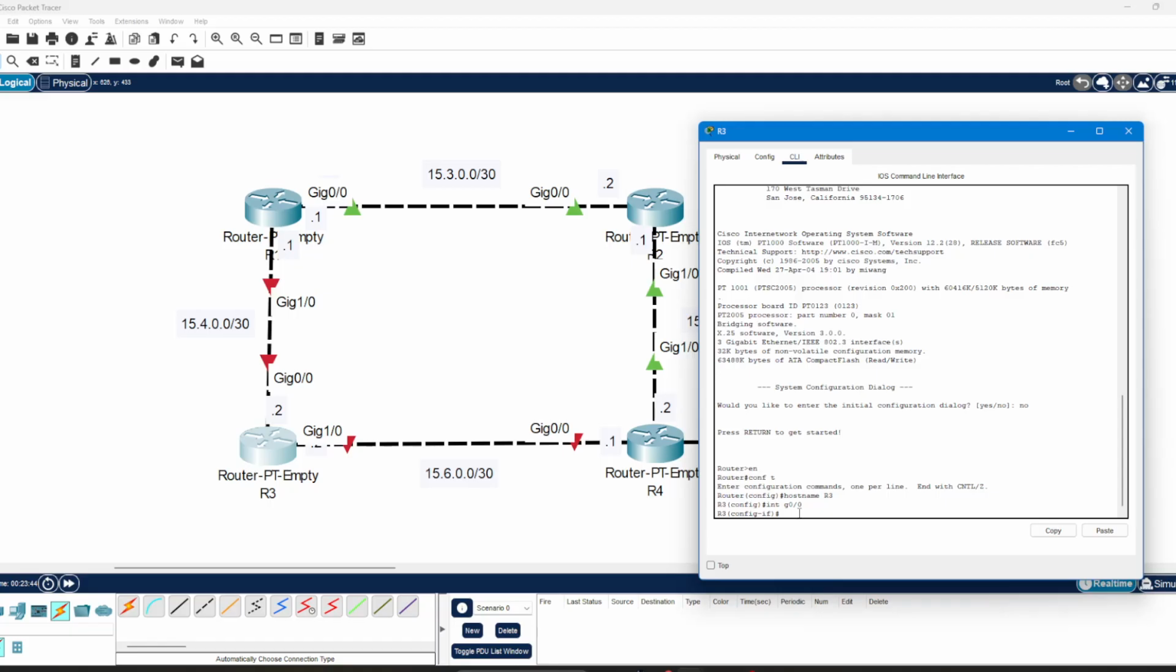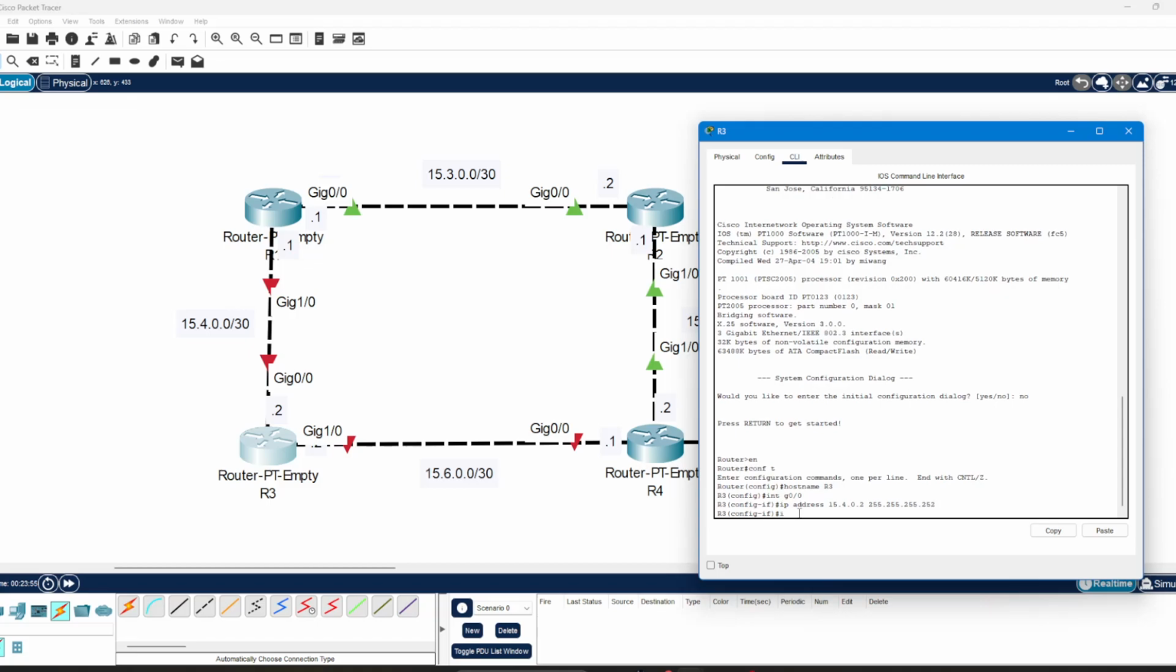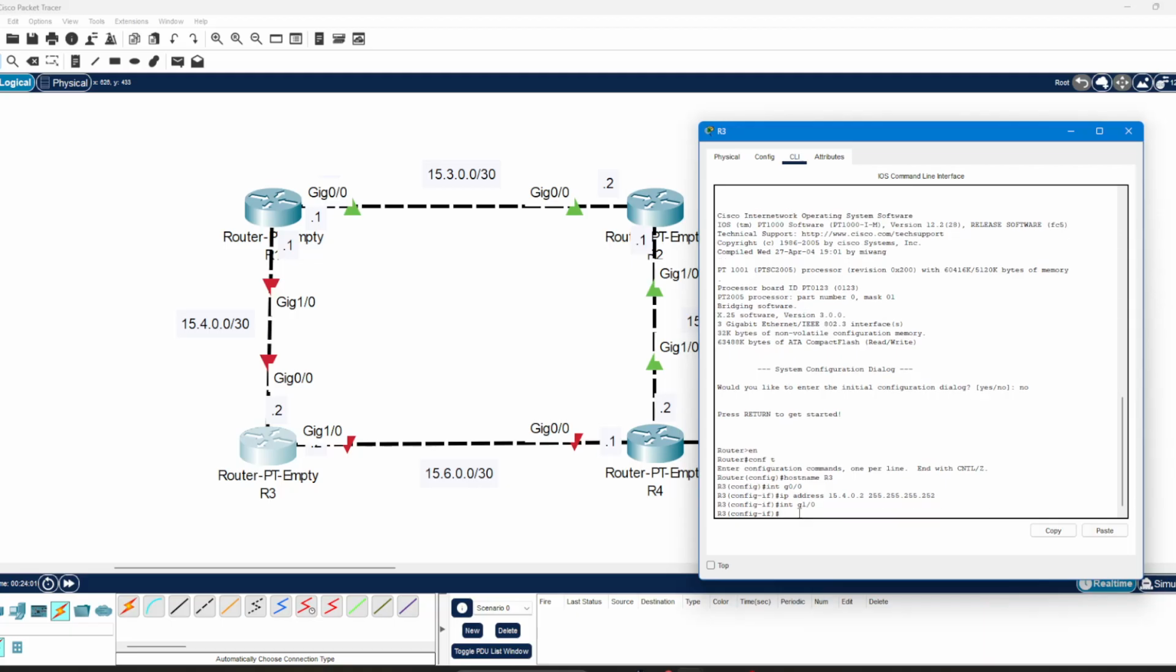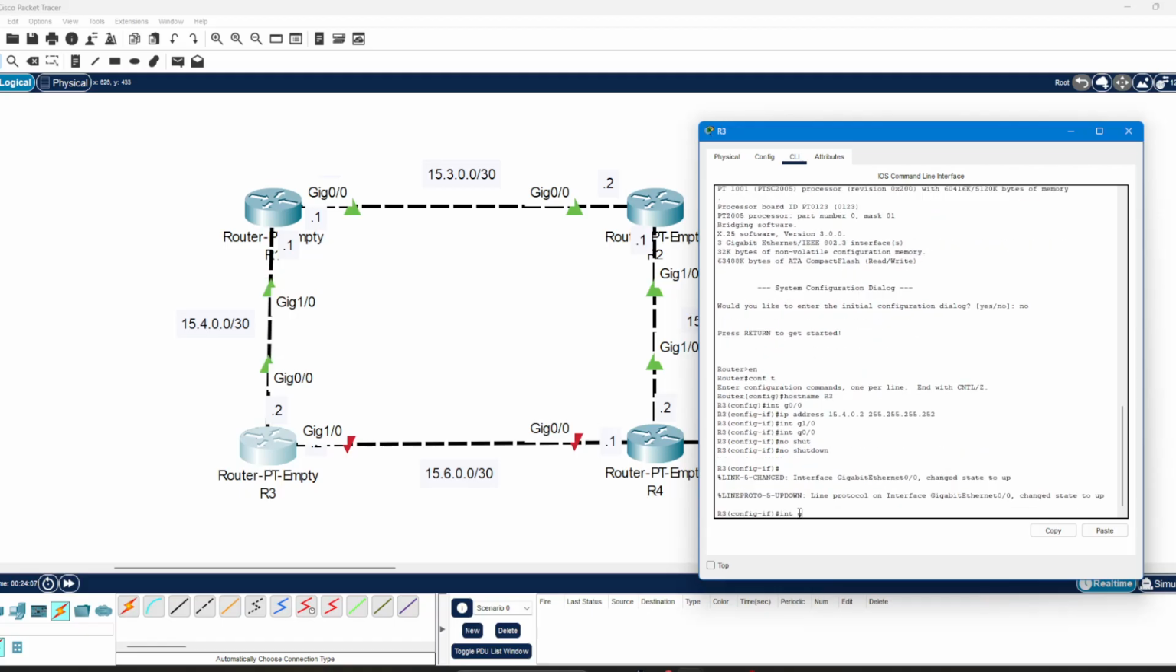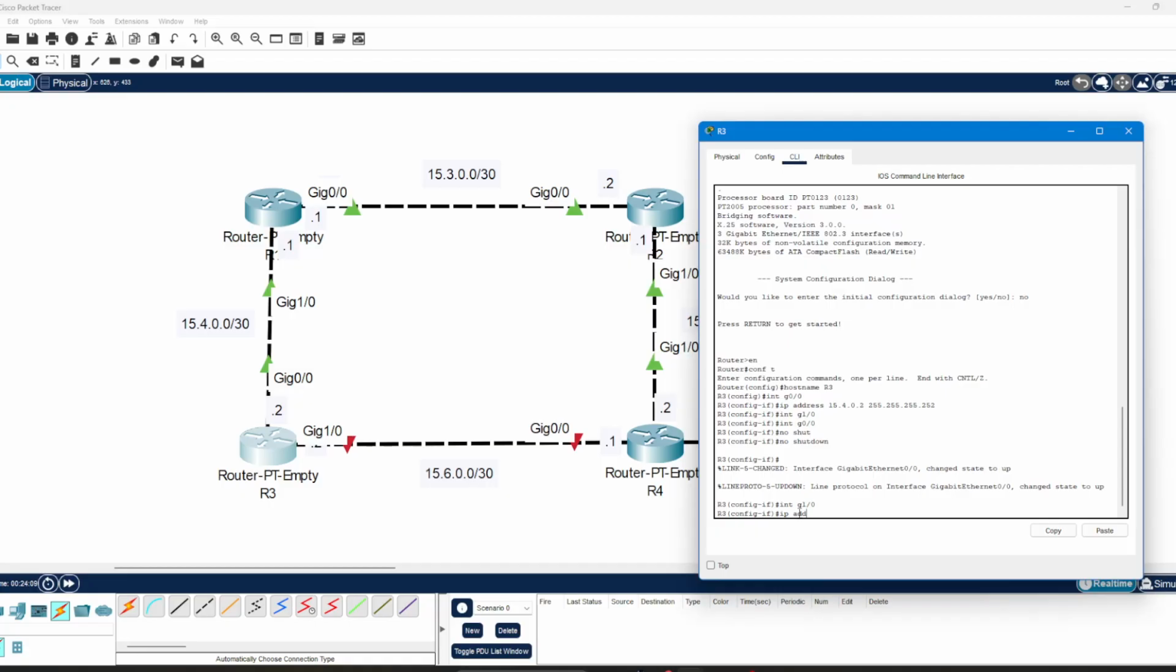All right, we'll do router 3 now. Okay, let's do IP address 15.4.0.2, 255.255.255.252, Gigabit 1. Oh sorry, I forgot to enable no shutdown on the previous interface. Okay, let's go back to the interface we were working on.